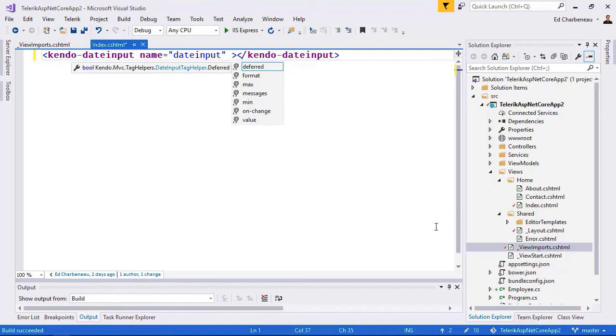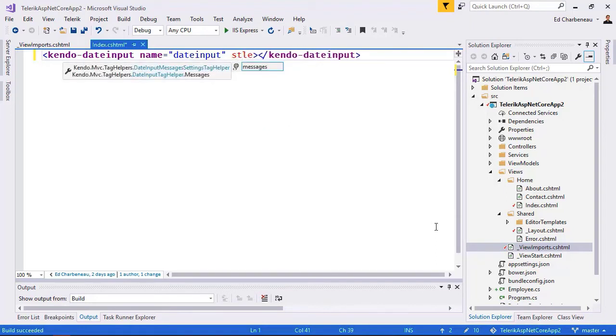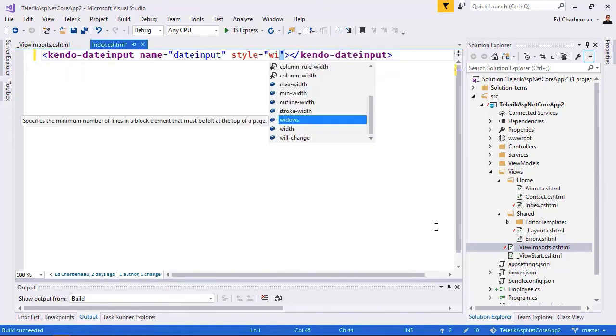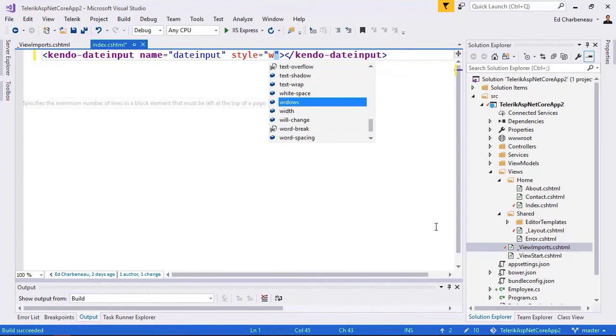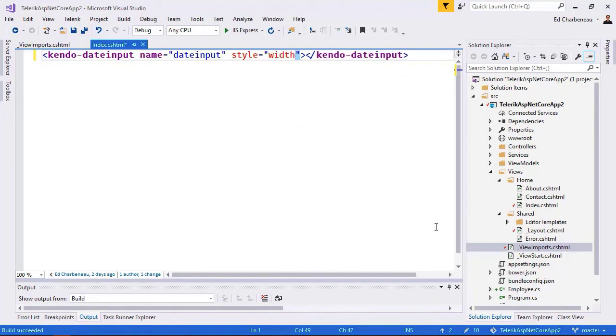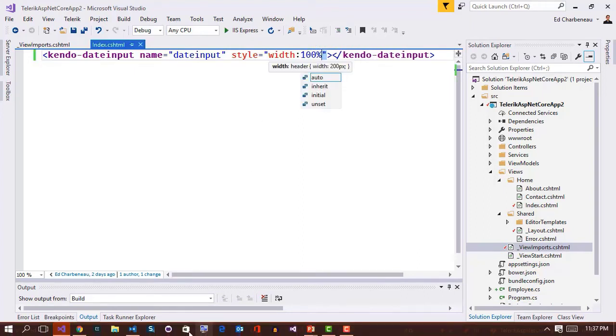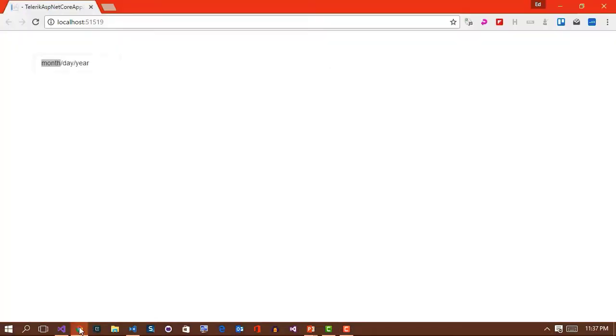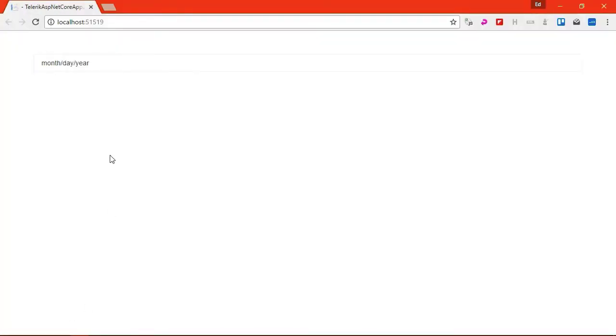So what I can do in here is if I want to extend that box out a little bit, I can type style equals width. Notice I'm getting IntelliSense here, if I could just spell this correctly. And I'll put 100% here. And when I save this and go back to my browser and refresh, you'll see this box take up the entire width of the page.